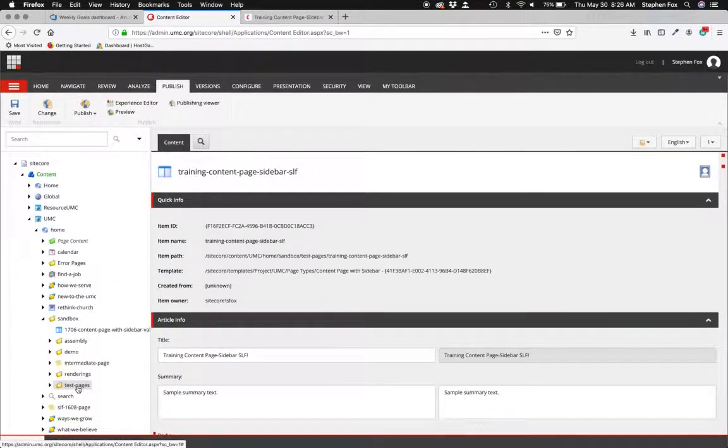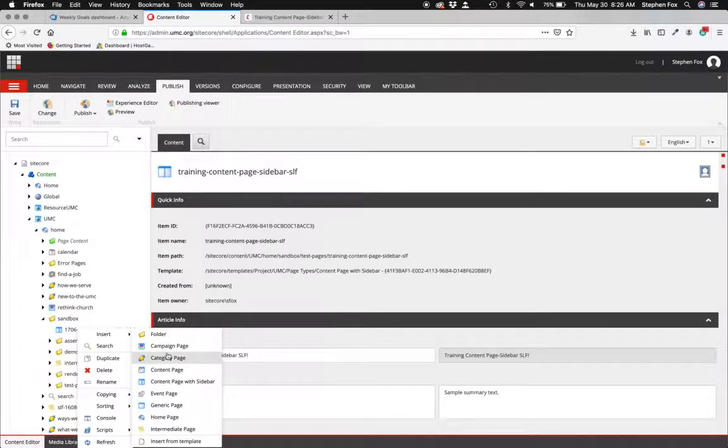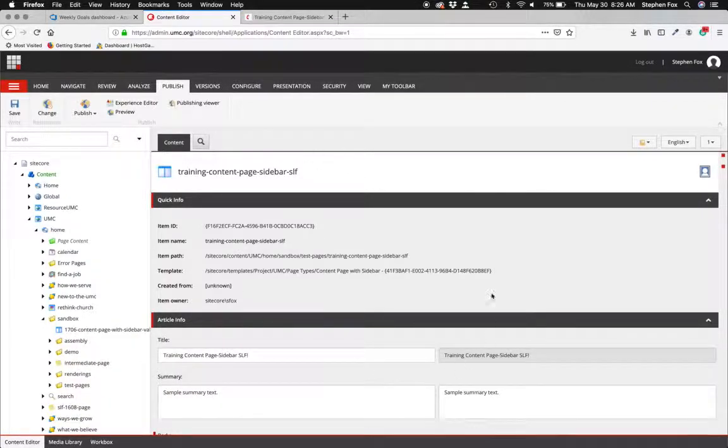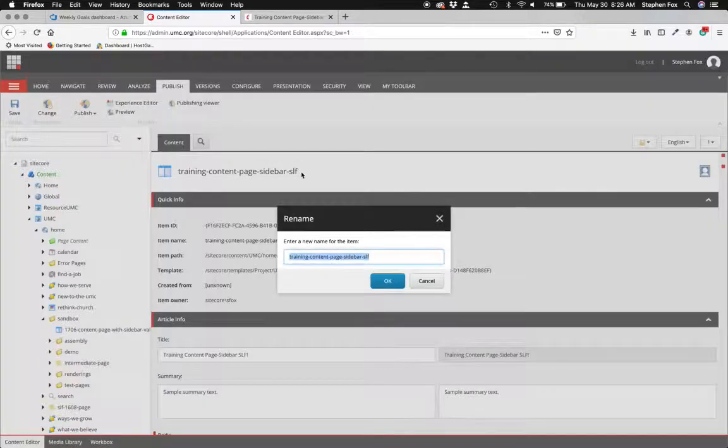In order to create new content, you have to first select the page template. You do that by right-clicking on the content folder, insert, and then you select your page template. For this, it'll be content page with sidebar. I've already selected content page with sidebar, and that's the content that's loaded in the content editor right now. Upon initially creating the content page, I'm just going to refer to both templates as content page from here on. Just know it covers both with and without sidebar.